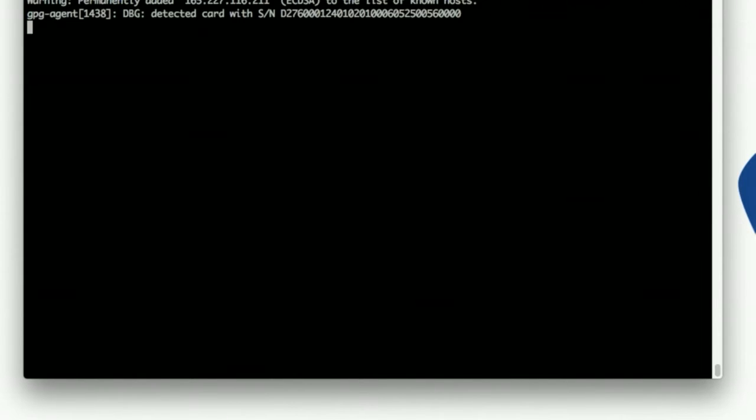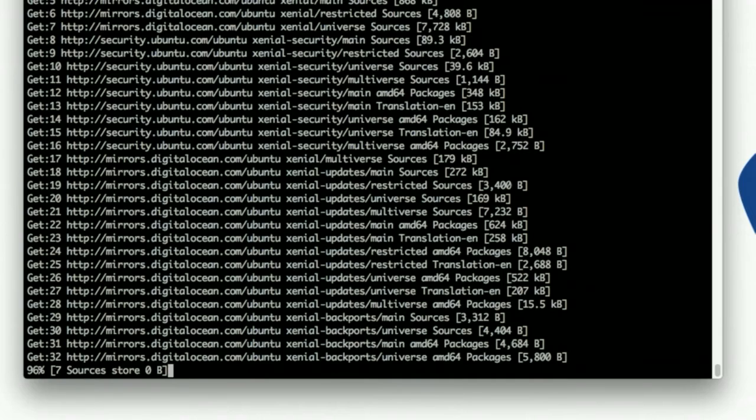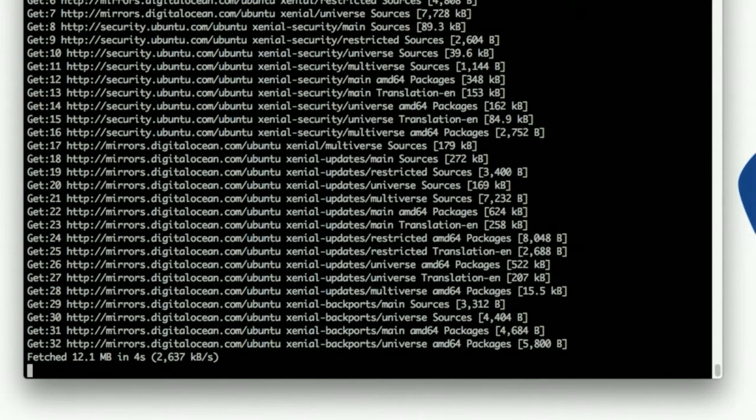Alright, so we'll go ahead and connect into the instance that I set up for the example. And we'll run an apt-get update and an apt-get install git and docker.io.